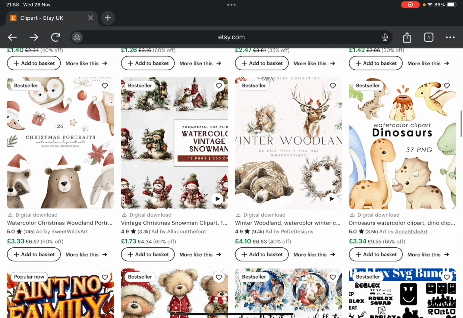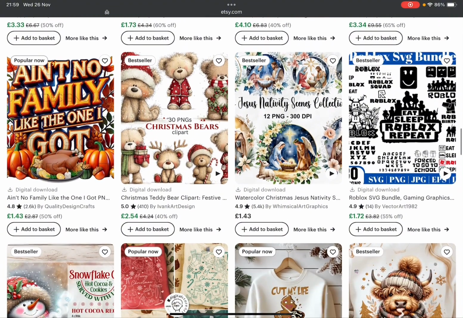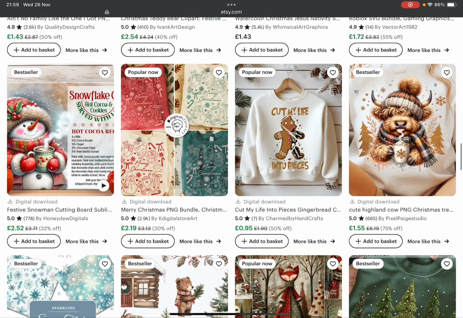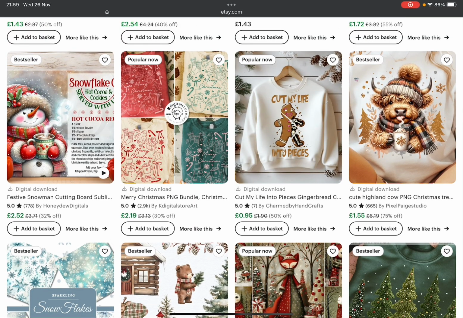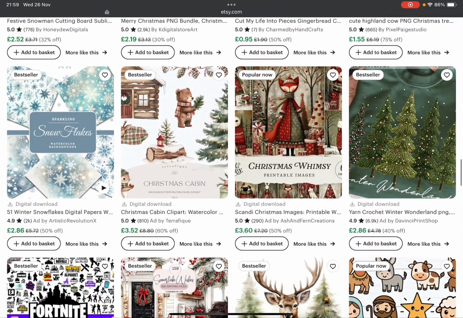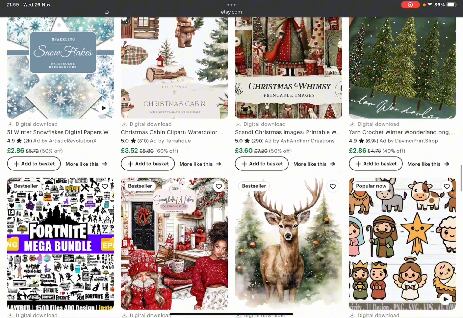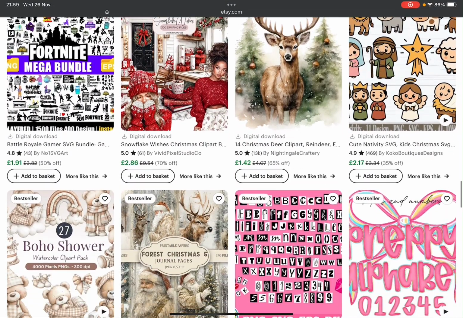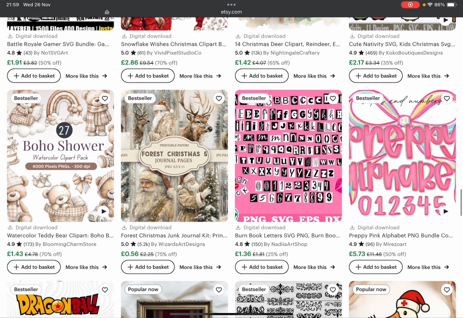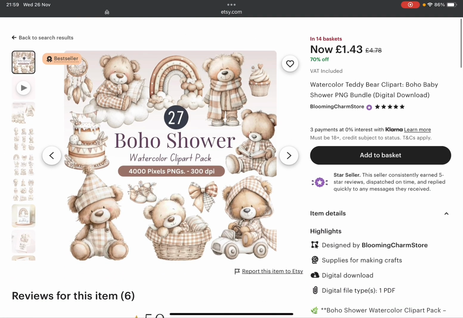Here we've got dinosaurs. That's very evergreen. A very winter cow there. They're snowflakes, so they're snowflake digital papers rather than clip art. Keep on moving down. Here we've got clip art for a boho shower, so that could be a boho baby shower.